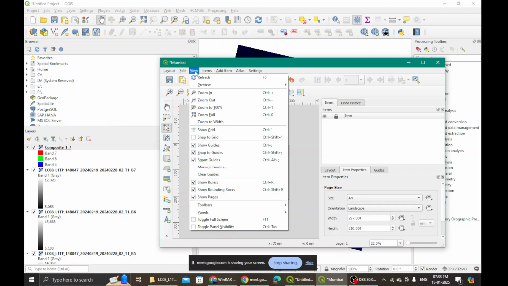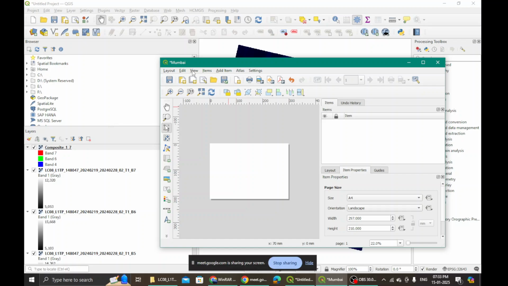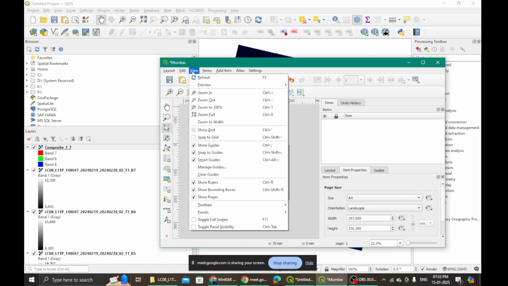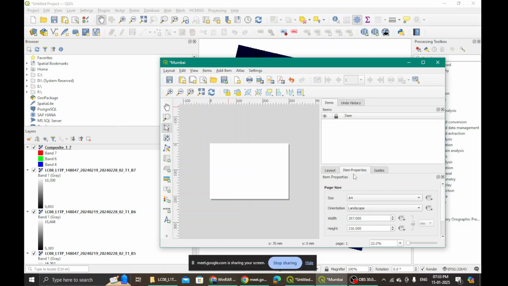Okay, go here to view. Anybody else has the same issue? Go to view. You see this view. Under view, go to panels. You see these panels, toolbars and panels. Under panels, you will have item properties. Tick it on. Yes, tick mark. Now item properties have come.